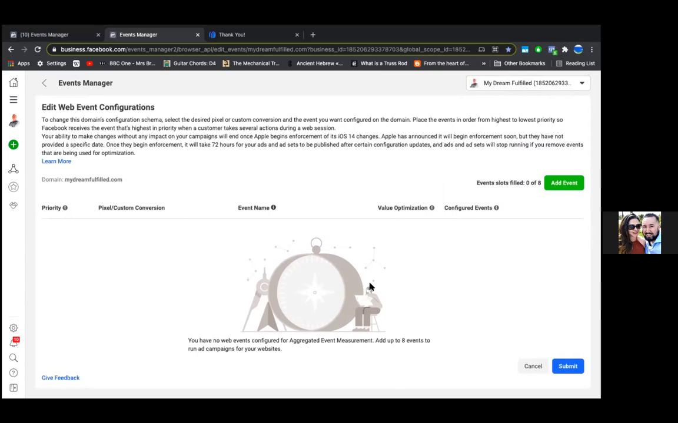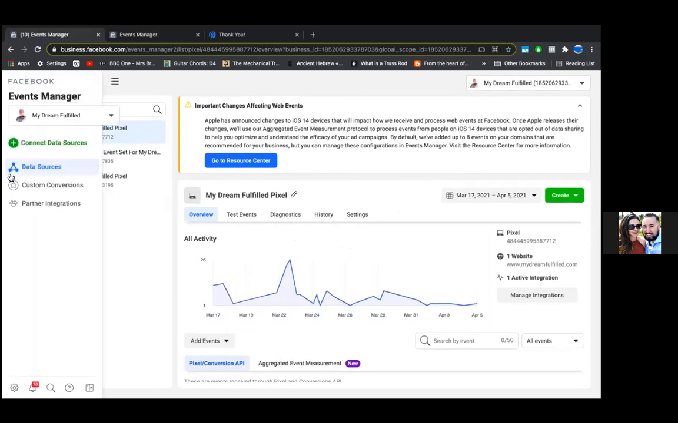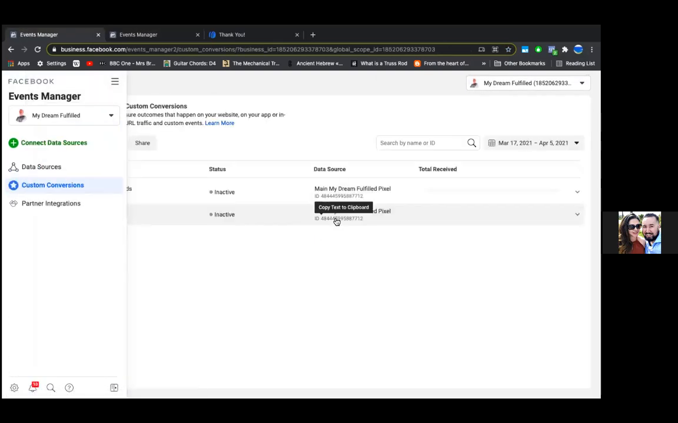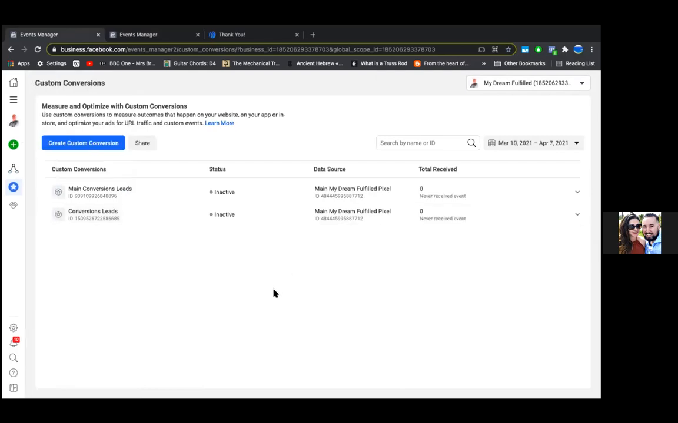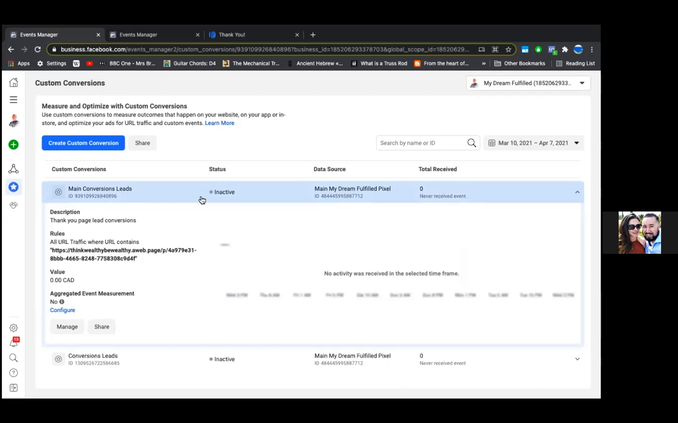Because I know, watch, go back. Leave this tab open, bookmark this if needed. Yeah, you already did. Okay, cool. Go to the other one. Yeah, open up that one. And then hover over your blue triangle and go to custom conversions, blue triangle to the left. So as long as this link over here, so click on main conversion leads, as long as that's the right link, like you have this long link.